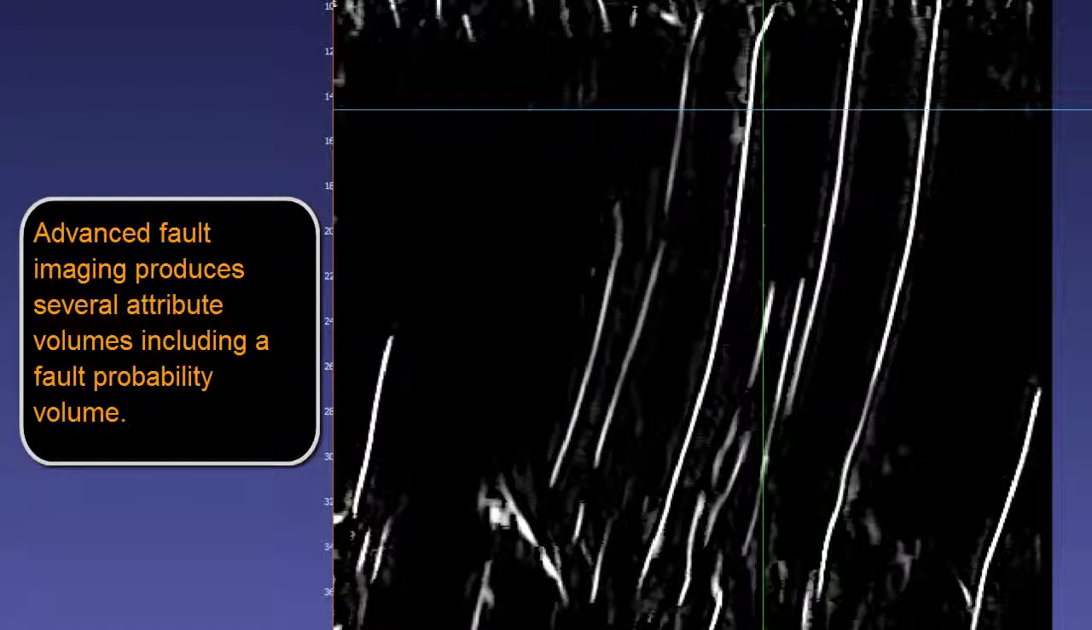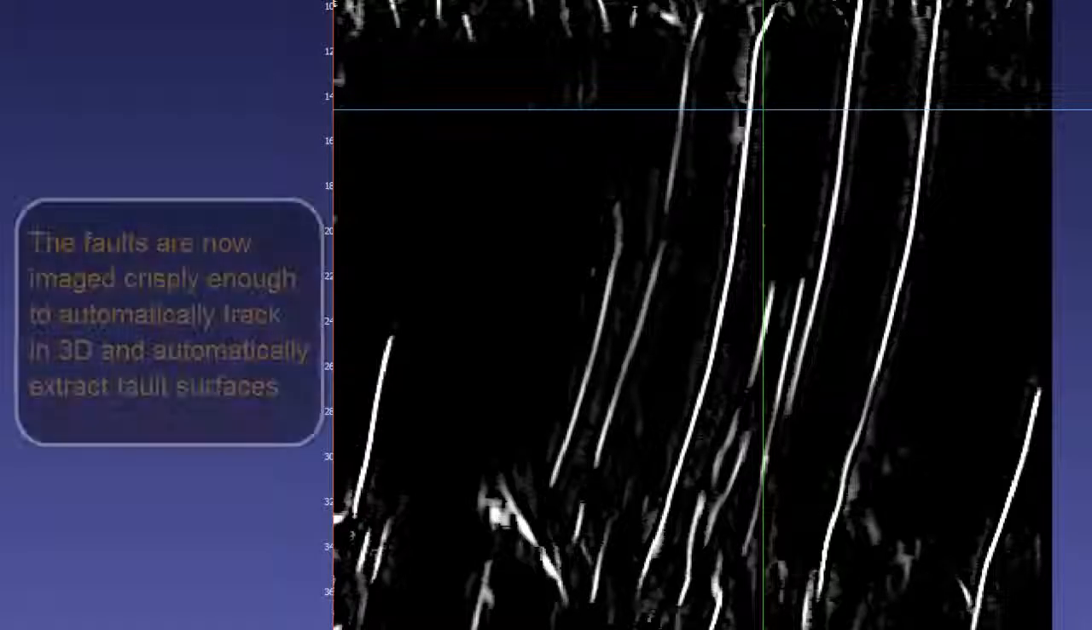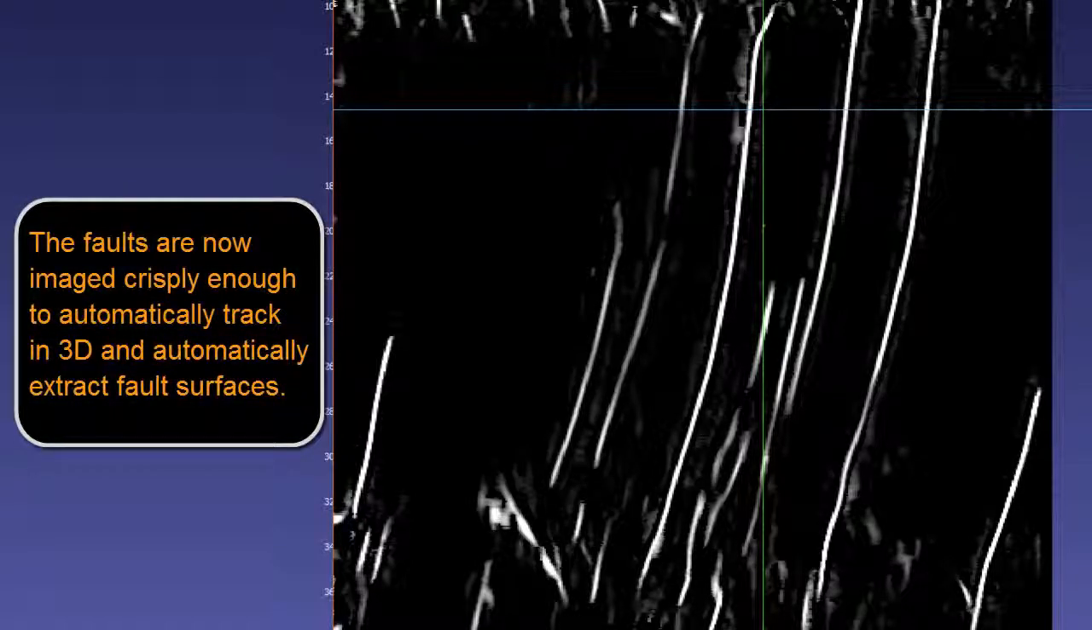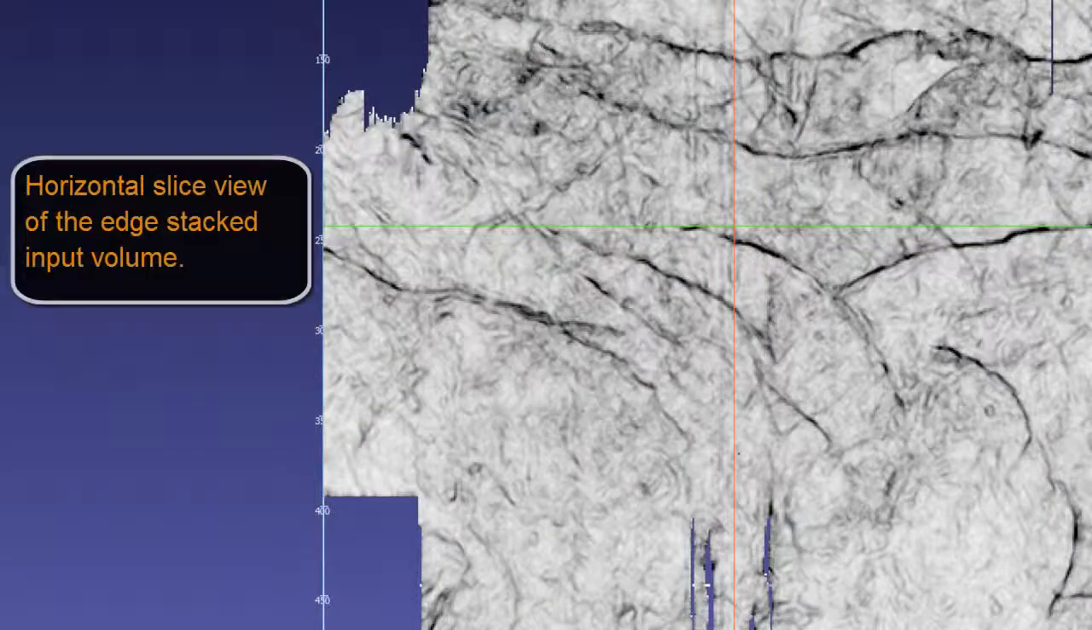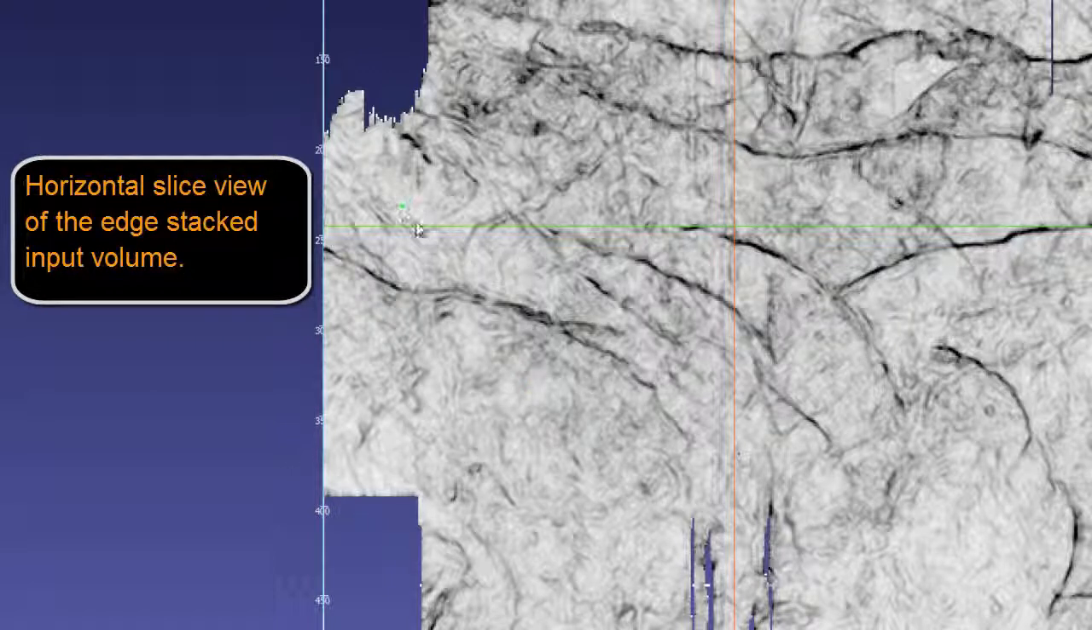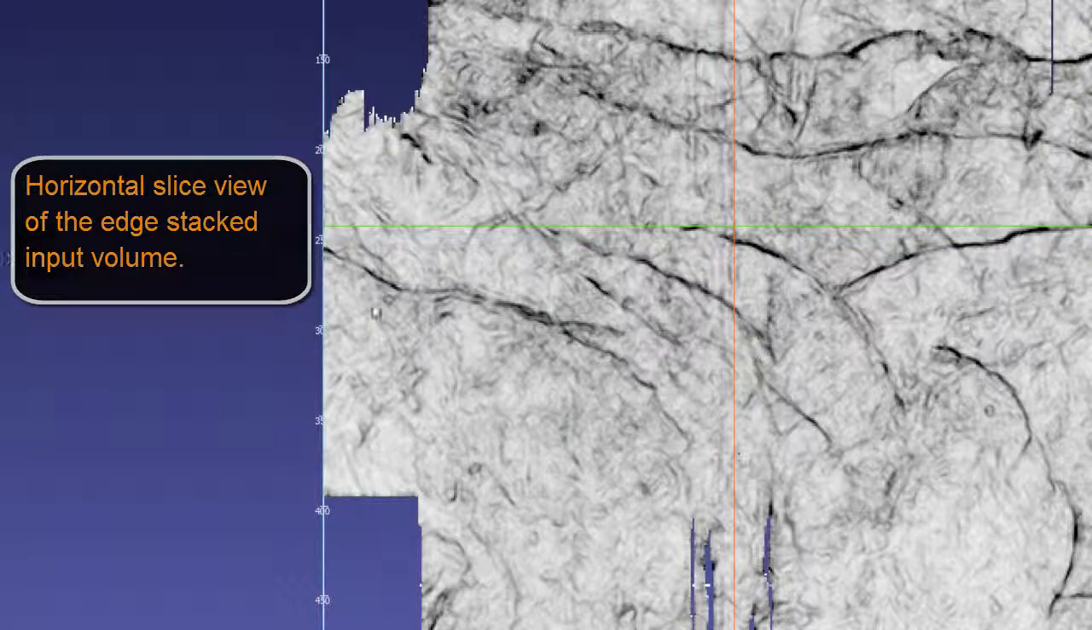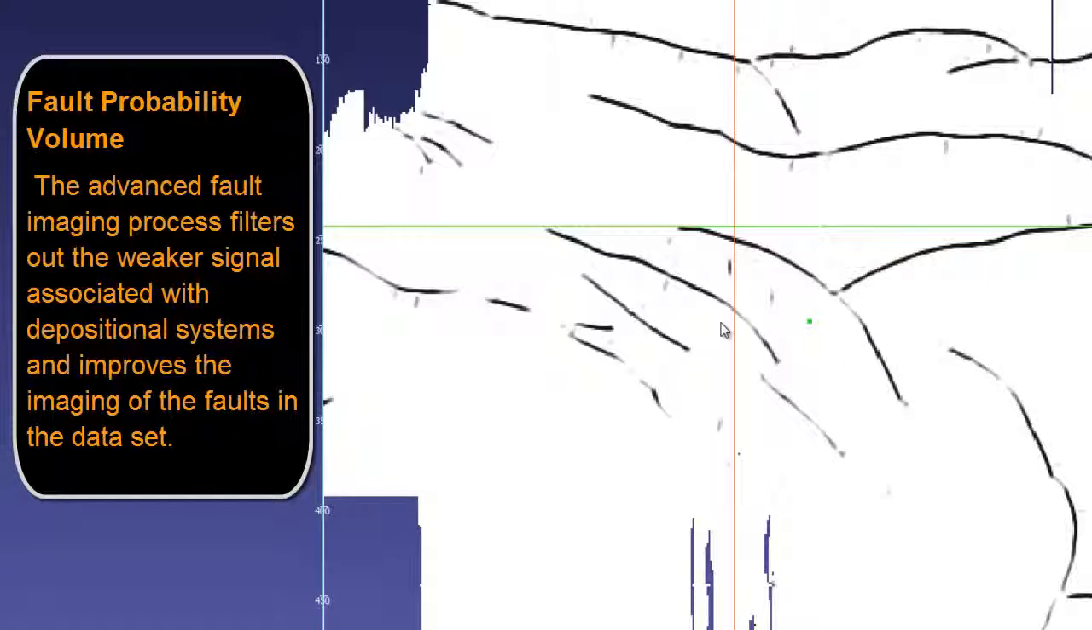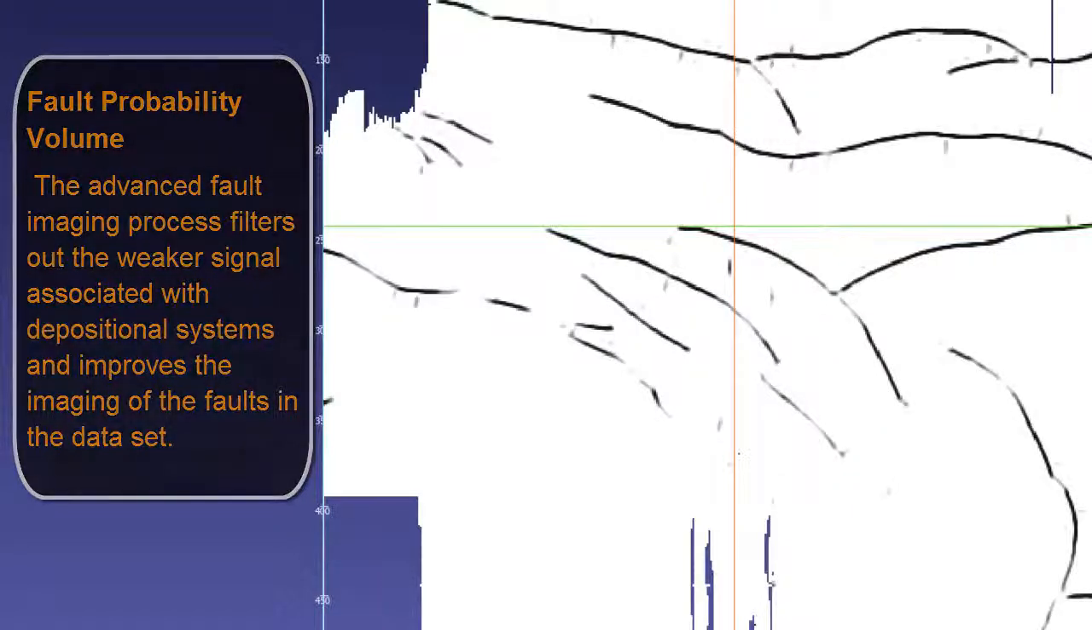Advanced fault imaging produces several attribute volumes, including a fault probability volume, as shown here. The faults are now imaged crisply enough to automatically track in 3D and automatically extract fault surfaces. In this view, the polarity has been flipped to compare results. Here we see a horizontal slice view of the edge stacked input volume. The fault probability volume is shown here. The advanced fault imaging process filters out the weaker signal associated with depositional systems and improves the imaging of the faults in the dataset.